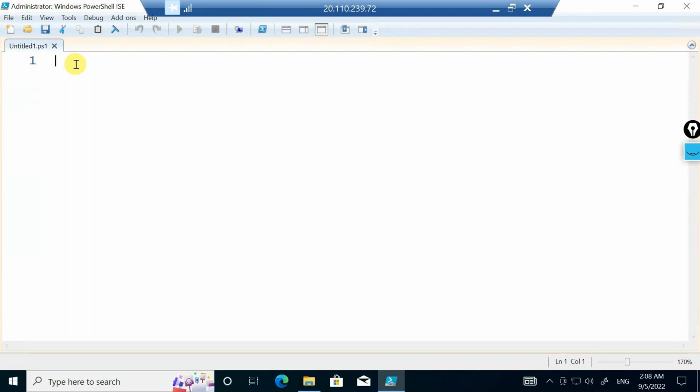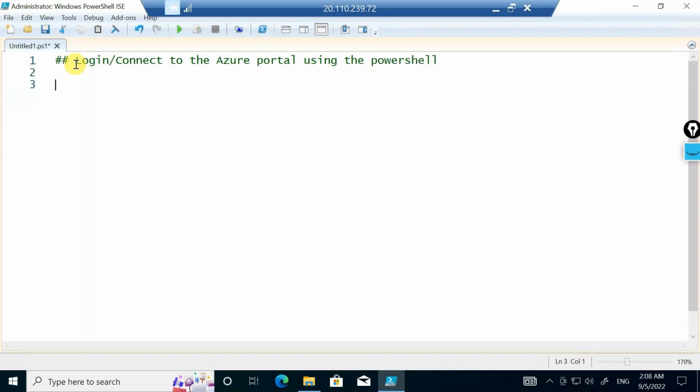Before doing everything, I will have to connect or log in to the Azure portal. I'll have to connect and log in to the Azure portal using my PowerShell. This is what I need to do. In order to do that, I will type a command called login, or you can alternatively type a command called connect. Anything works, both are the same.